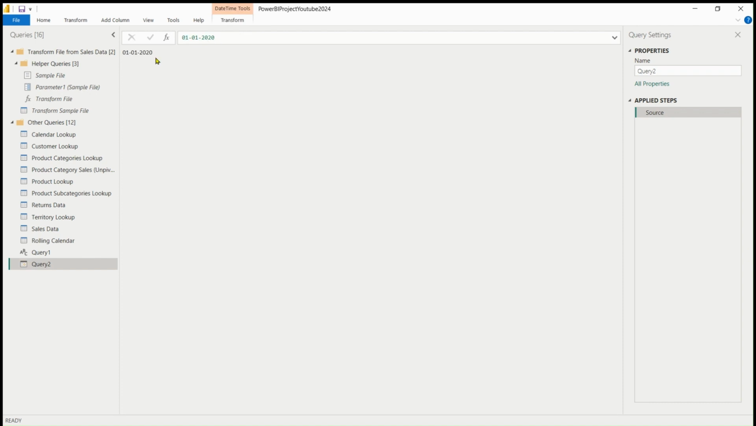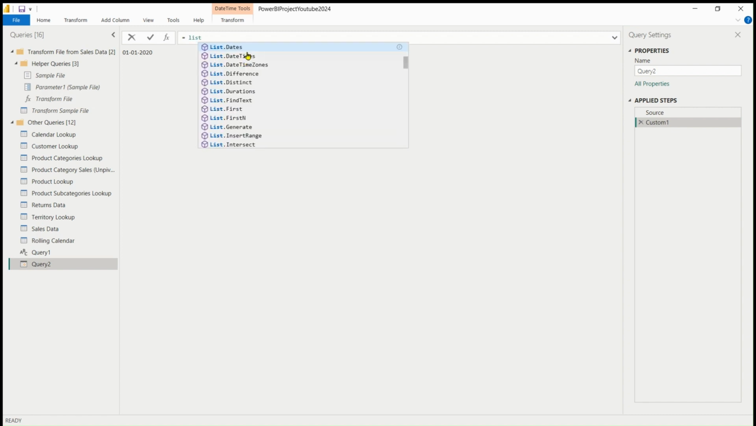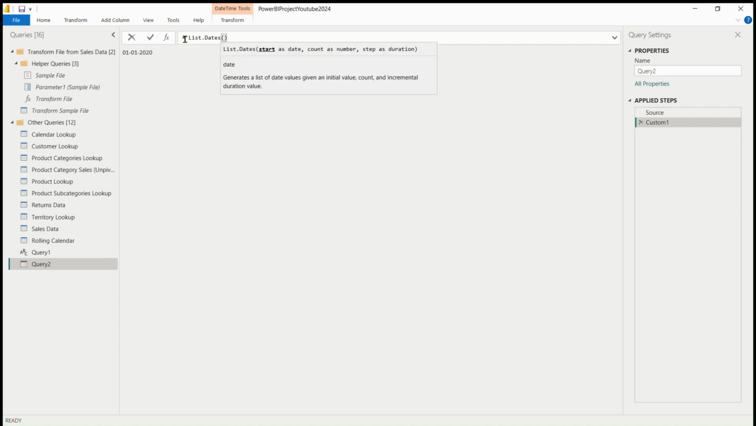After clicking Enter, you can see our first date is showing here. This is our source, the first date. After that you have to click on the fx formula bar to add a step. Then the source name will display here. Simply copy this source, or you can type it. In my case I just cut it. Then we use the list. We are creating a list, that's why I use list dates.